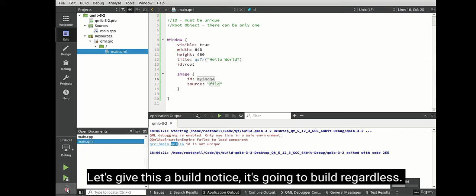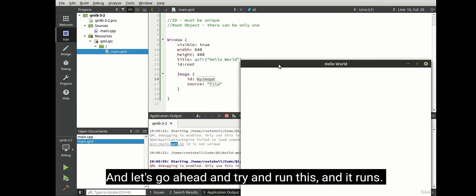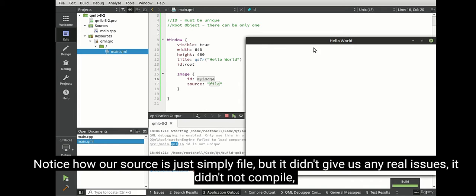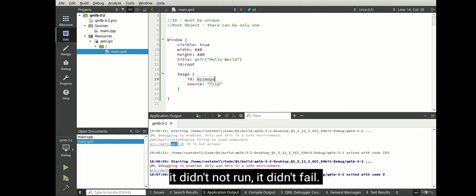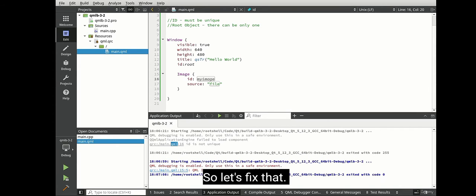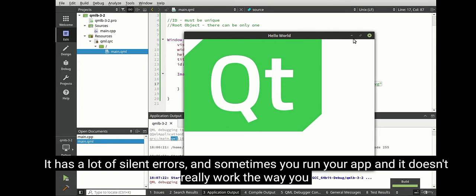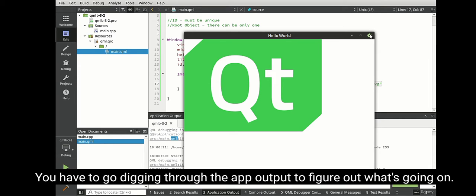Let's give this a build. Notice it's going to build regardless, and let's go ahead and try and run this. And it runs. Notice how our source is just simply file, but it didn't give us any real issues. It didn't not compile, it didn't not run, it didn't fail, it just gave us this obscure little message, QML image cannot open, blah blah. So let's fix that. That's one of my pet peeves about QML. It has a lot of silent errors, and sometimes you'll run your app and it doesn't really work the way you thought it would, and you have to go digging through the app output to figure out what's going on.